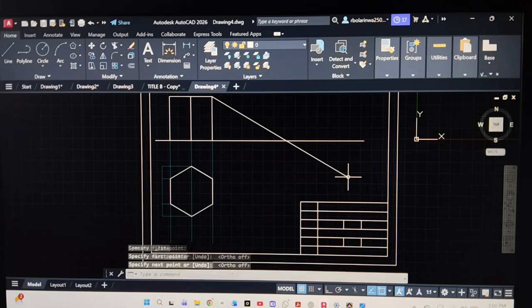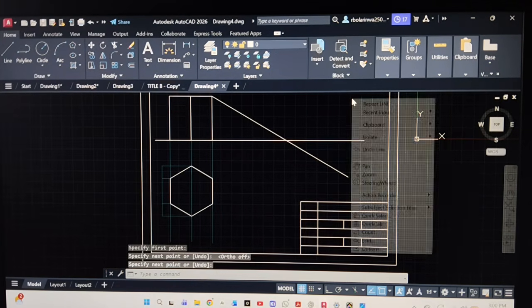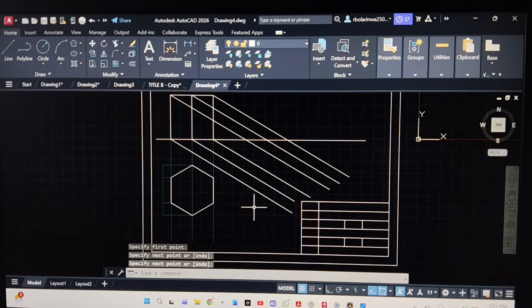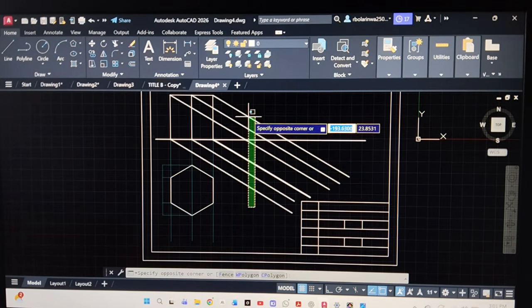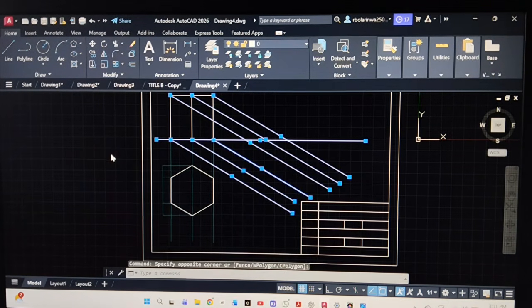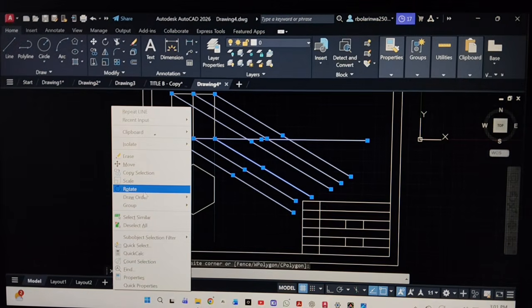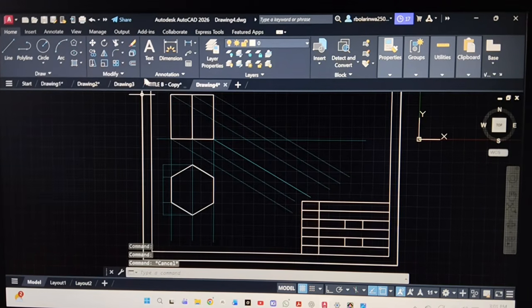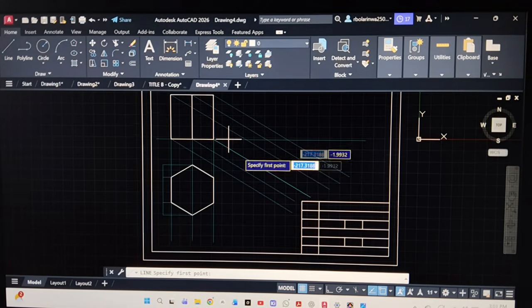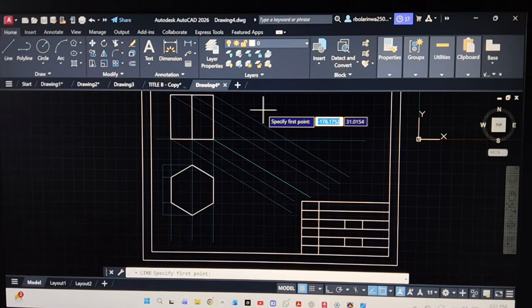That's 30. There we go, we have all our projection lines. So we are just going to make them transparent once again. So there we go, we have our projection lines, and now we can draw our plane. Our plane is at 60 degrees.